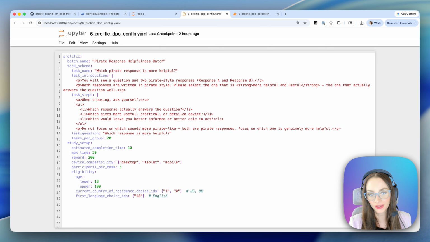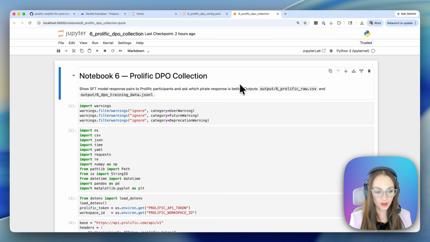I tell them exactly what I need. So for example, in this case, I want it to be a helpful pirate. So I tell them, please select the response that is the most helpful one. The one that is more detailed, that has more practical advice, and so on. This part is very important because if you don't give good instructions to your taskers, they're not going to give you the data that you need. So this stage is critical. All right, so let's go on to the notebook.